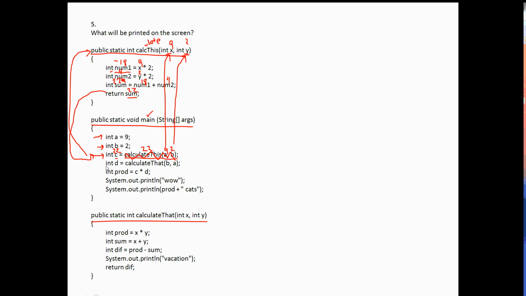The next line down does the same thing. So it's going to call calculate that, and it's going to send b, which has a value of 2, and it's going to send a. A has a value of 9. It's going to send these two values to the method header or declaration here. So this calculate that sets up two parameter variables called x and y so that they can receive the values passed by the method call.